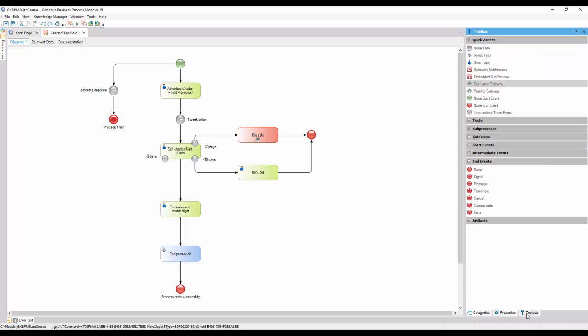To check whether 95% of the sales have been reached, we insert an exclusive gateway, and we add the description, more than 95% sold, which we join from the timer event -3 days. To the right, we connect it with the task End Sales and Enable Flight, and add a Yes tag to the flow.